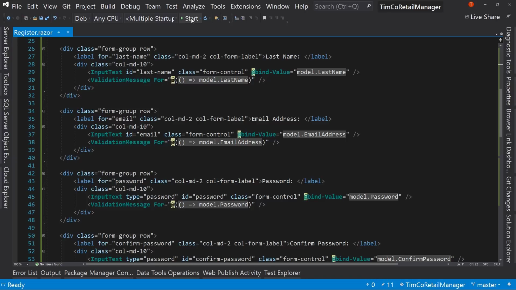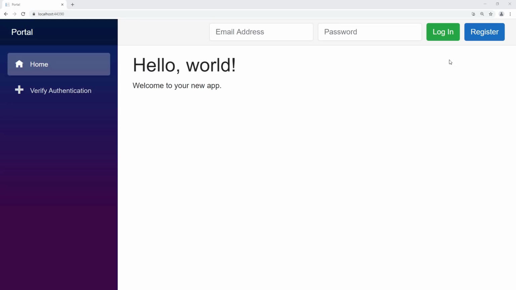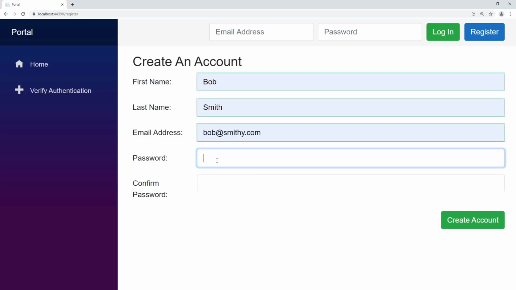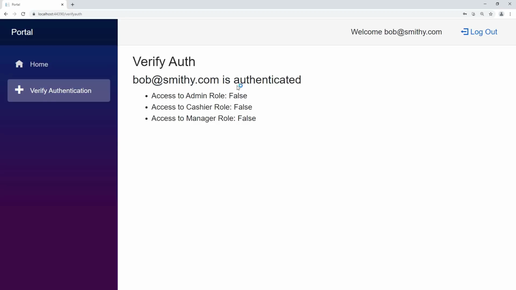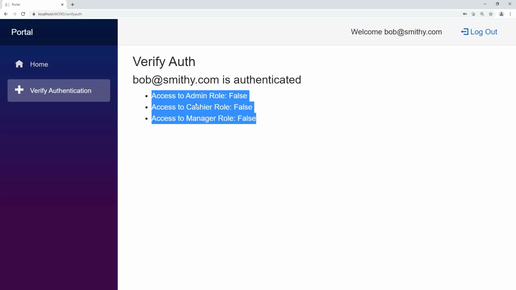So let's start this again. If we get an error, we will see it on the page. And if we don't get an error, then we will see it actually work. So register Bob Smith, bob@smithy.com. Create account, let it run. And now, going back to the main page, it says welcome bob@smithy.com. And if we go to verify authentication, Bob's authenticated, but no access, no roles available to Bob.